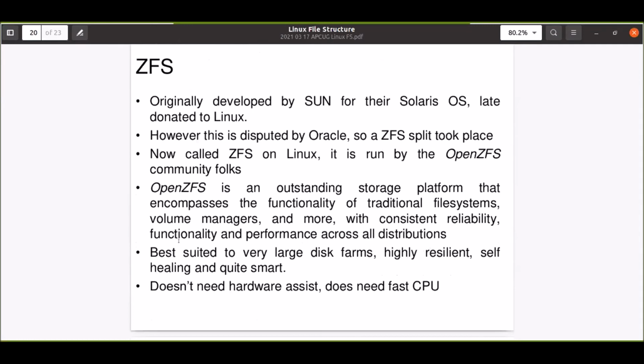The Zeta file system, or ZFS, was developed by Sun Microsystems for their operating system, and later they donated it to Linux. It's out there and you can still use it. I use it every day at work as well. But then Sun got bought by Oracle, and then Oracle took ZFS and made changes to it. So today there are two versions, the Oracle version and the open source version. And whenever you use ZFS, you've got to be careful. Typically enterprises that use Oracle Linux will use Oracle's version of ZFS, and all the other open source folks who use Linux will use the open source ZFS.